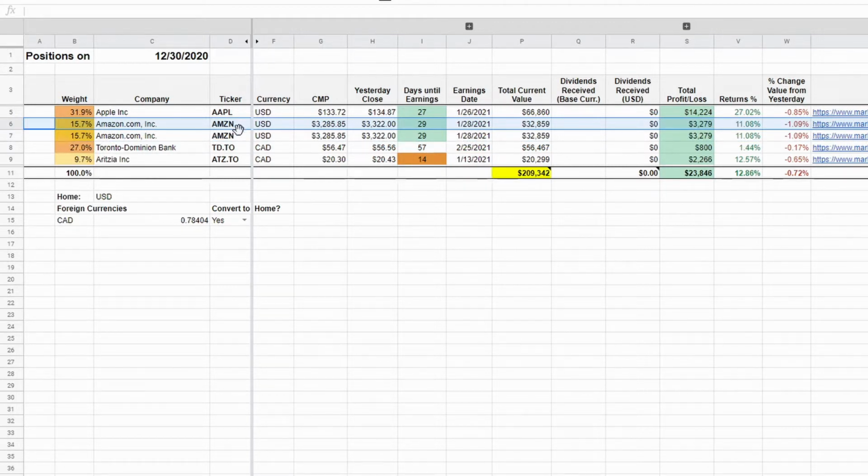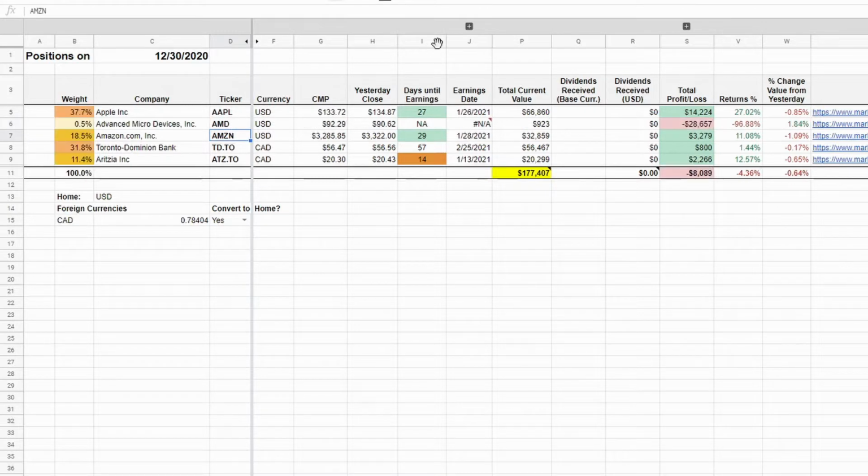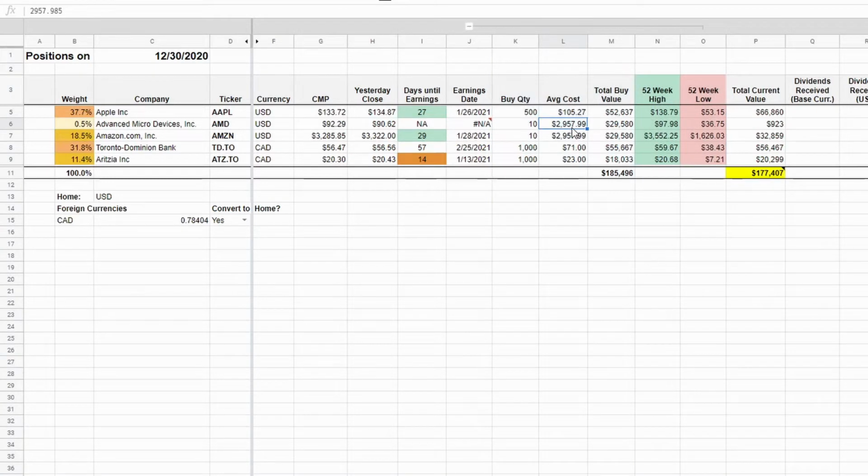Immediately it's going to think that I've bought a bunch of Amazon again, so I have to change this to AMD, and then open up these hidden columns to change the quantity and cost of how much I've purchased. Let's say, for the sake of this example, I bought 1,000 shares of AMD and paid $91. The current market price of AMD is $92. And immediately you will see that our portfolio is adjusted.